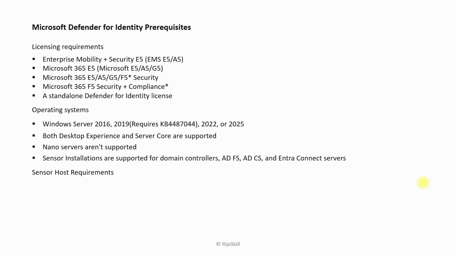What are the requirements once you install the sensor? Minimum 2 cores, 16 GB RAM, 6 GB disk with 10 GB recommended, and power settings set to high performance are required for Microsoft Defender for Identity. Very important: before you install, you need to check that these requirements are fulfilled, then go to the installation.